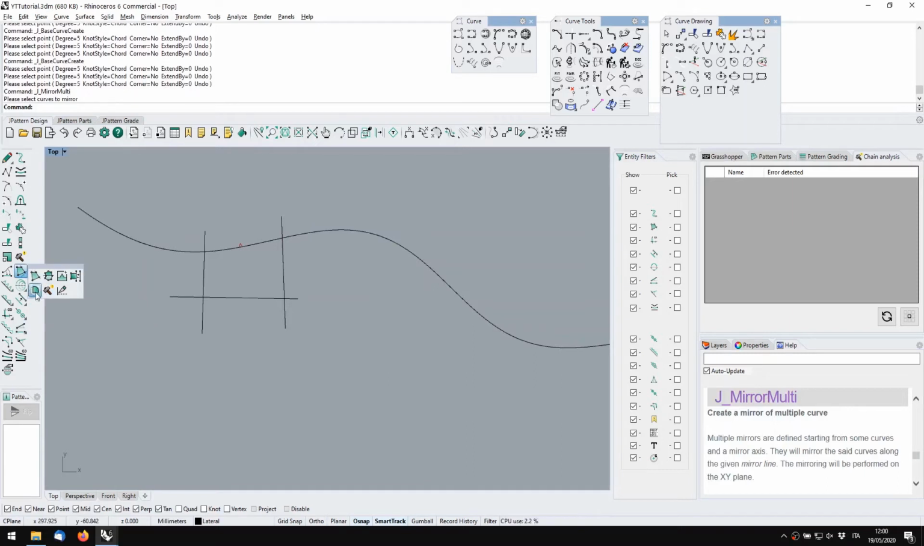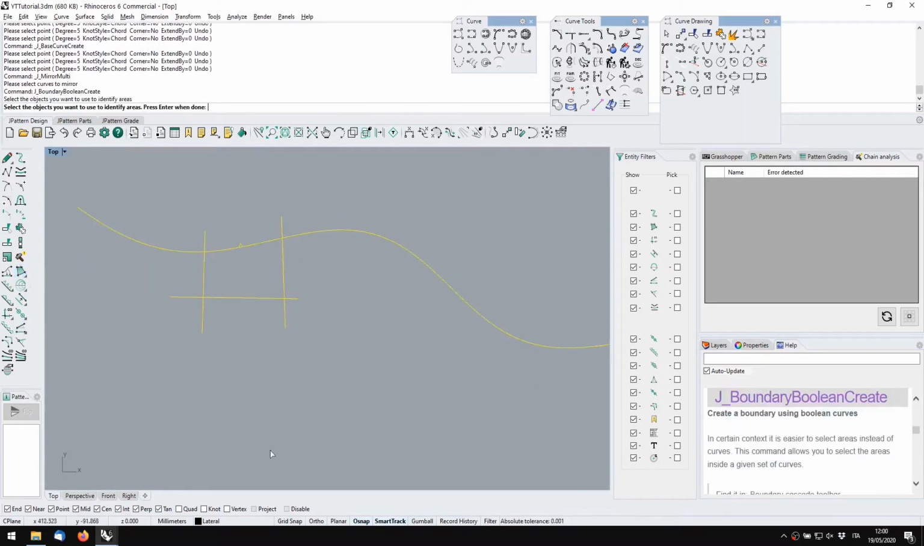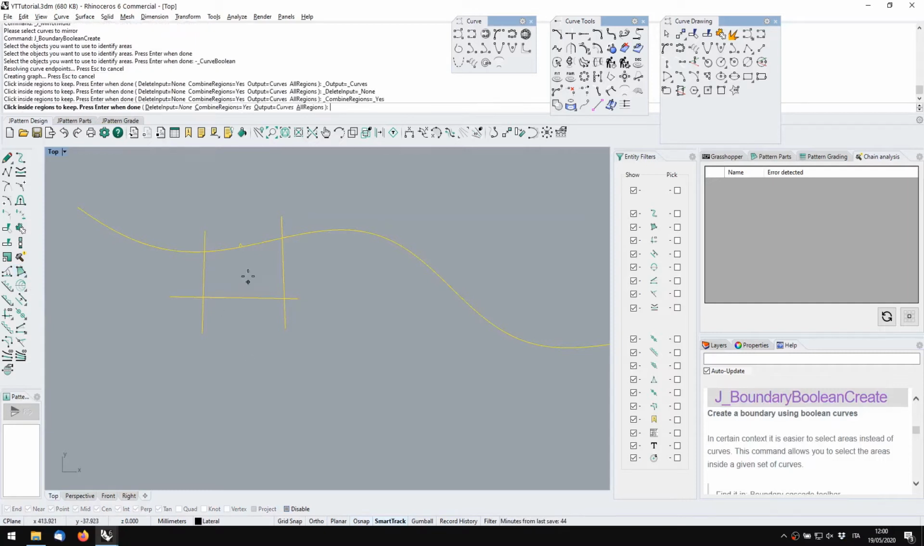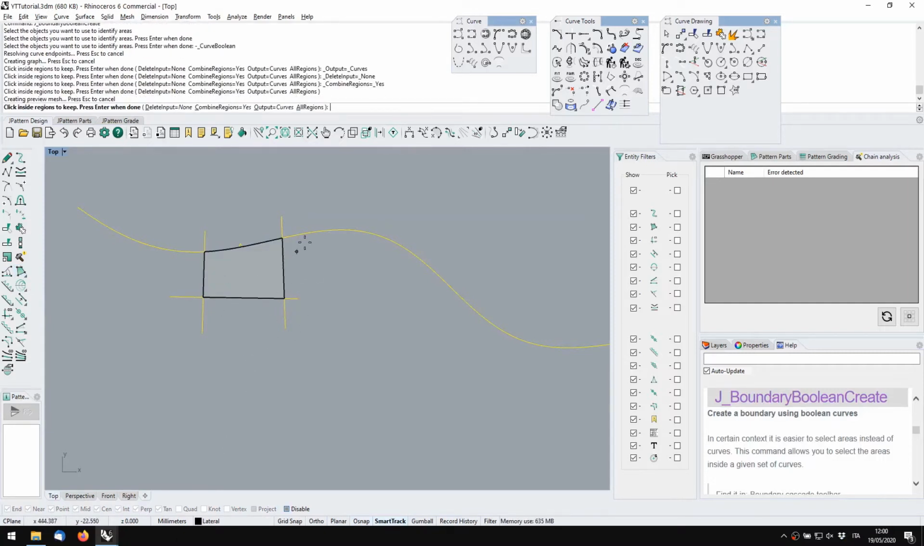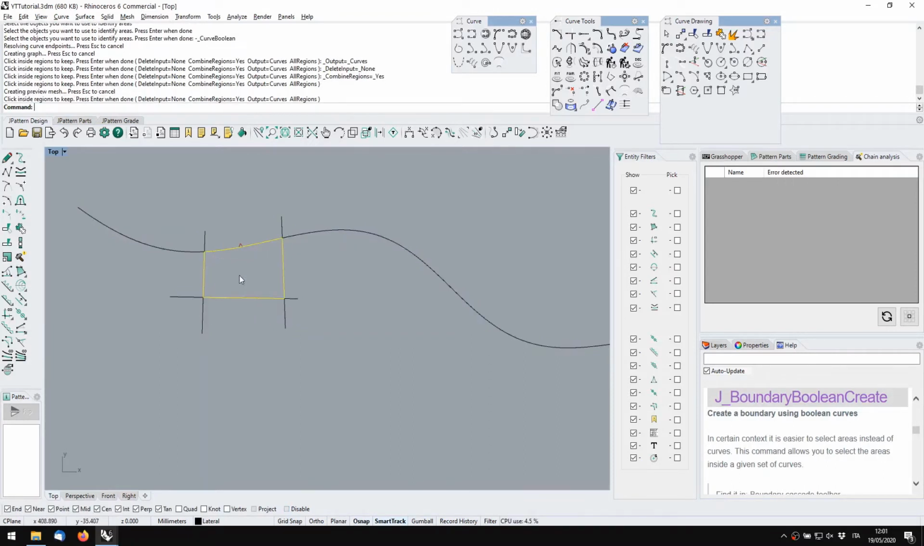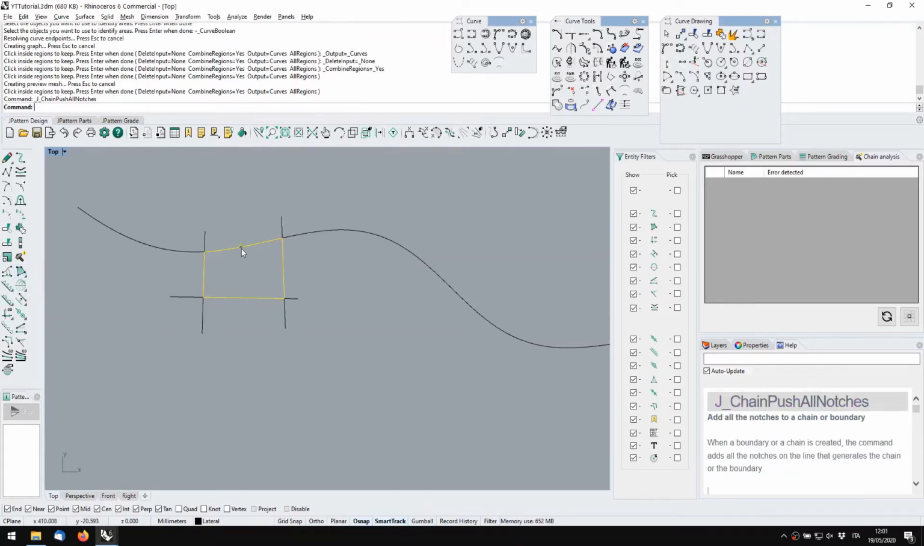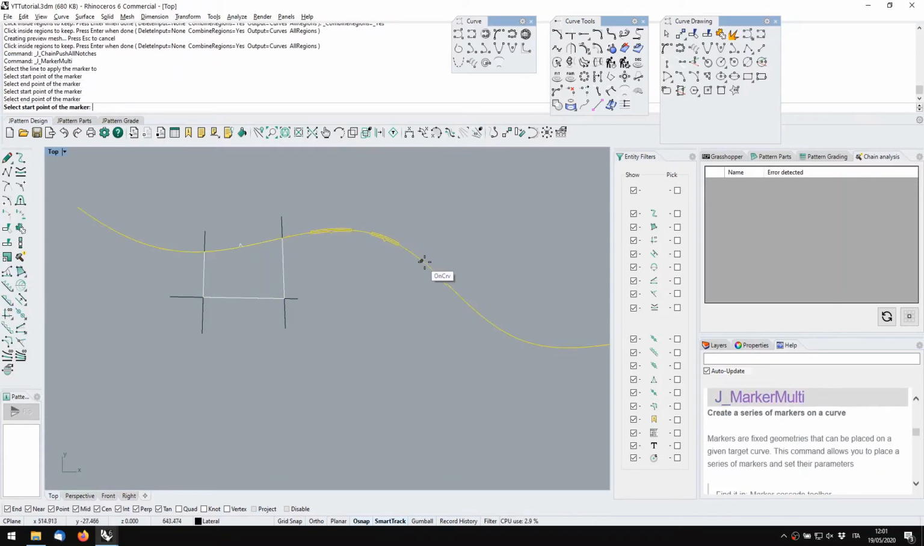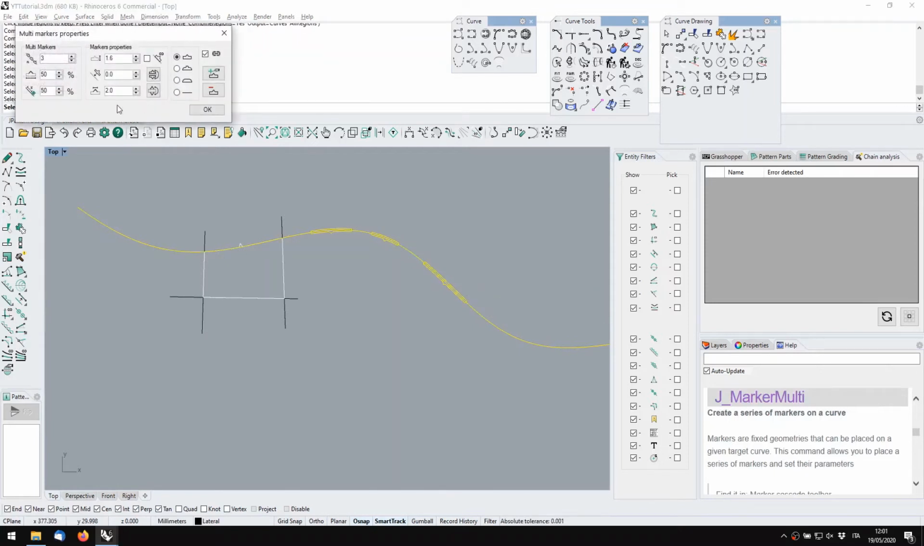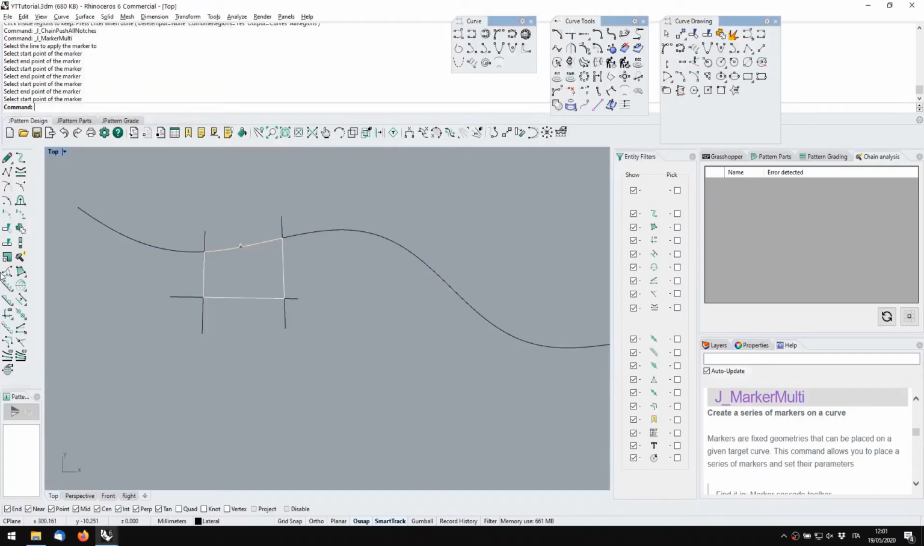So if you have simple boundaries, you can also select a bunch of lines and just highlight the area where you want the boundary to be, and hit right click without selecting the lines one by one. We can add the notches to the boundary, and yeah, it will add all the notches. Marker, multi-marker. Very simple. These are all the options available to edit and make the markers as you like.